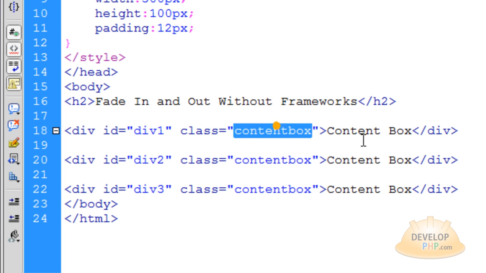The class that you see, content box, that's simply for the CSS, and the CSS has very little to do with the programming that we're going to be doing in JavaScript. It's really just the style, the way the box looks. But the real guts of this programming lesson is going to be the JavaScript functions that we set up.